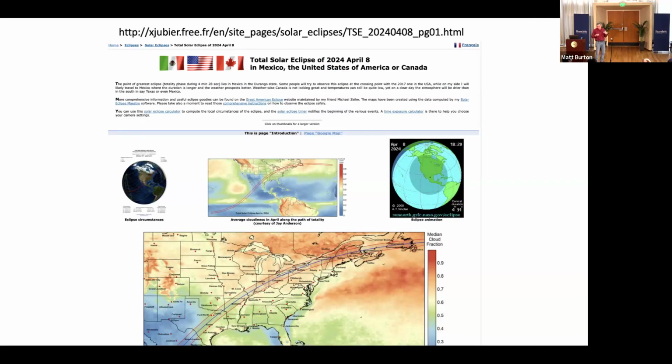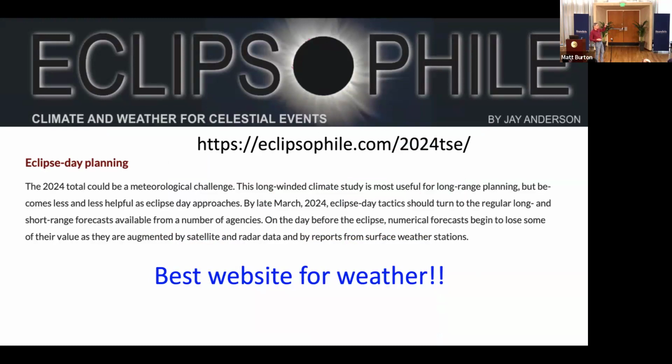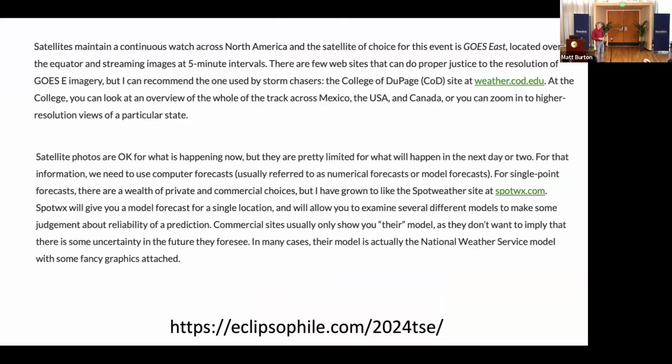The two websites I use most heavily for planning eclipses: one is Jupierre, this French guy that has planning, and the other one, Eclipsophile, for weather. These are two super sites; the one for weather is just amazing. This guy's obsessed. He has tens and tens of pages, the most detailed analysis, that takes into account El Nino, everything. It's just wonderful. But that's for year-in-advance planning, stuff that crazy people like me do. For you people who waited until the last minute, this is what he recommends, spotweather, spotwx.com.